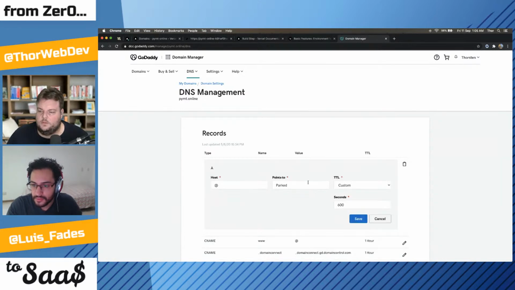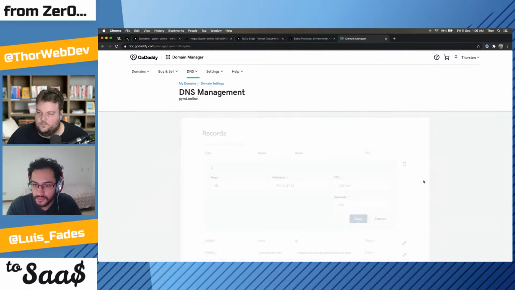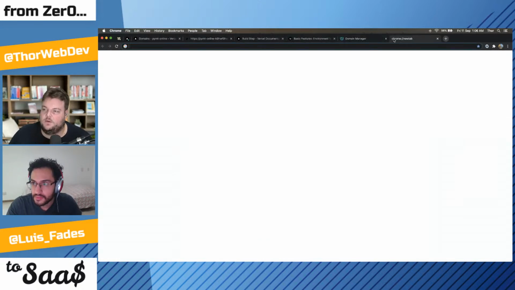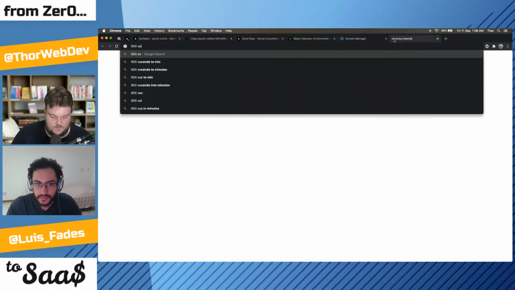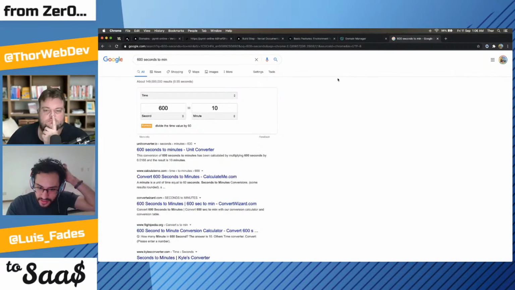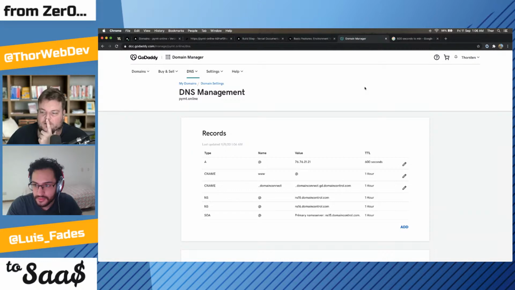Edit, points to parked. Just leave this. Time to live: 600 seconds. How long are 600 seconds? That's what it takes to change. 10 minutes? 10 minutes. Okay. I guess we probably should have done this at the beginning.